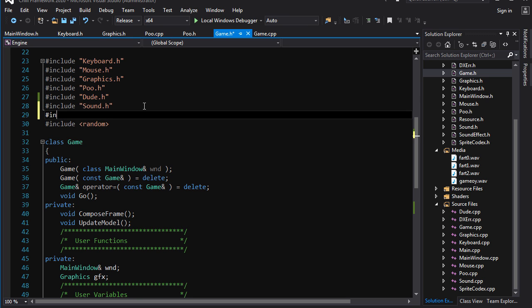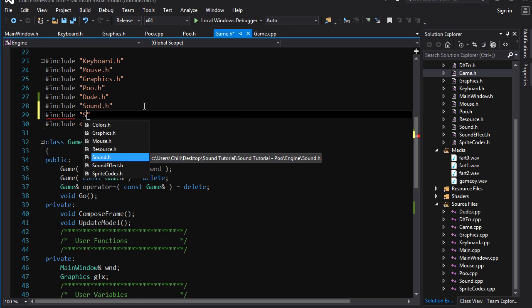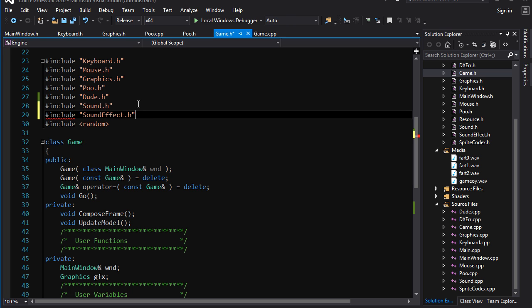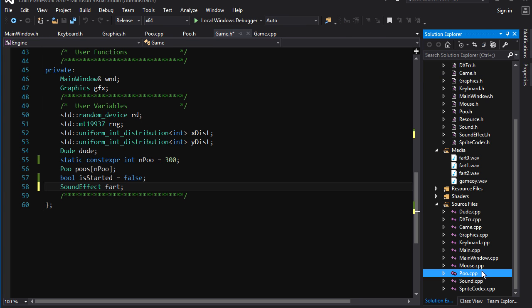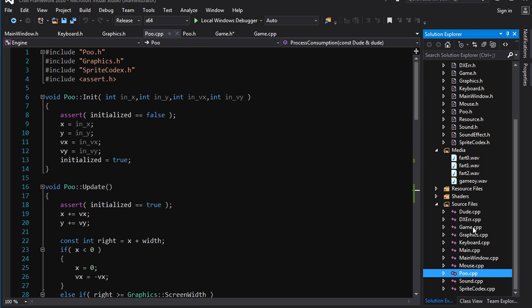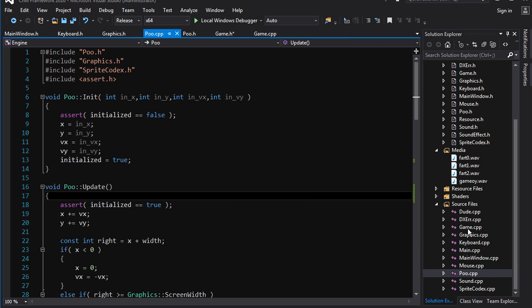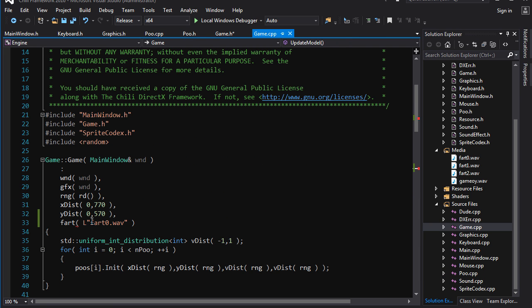I call it sound effect. So let's include sound effect.h. And we're going to create a sound effect, fart sound. Now sound effect gives you a variation on the same sound. It does a bunch of different things, but one of the things it does is it allows you to instantiate the sound effect with, where's my game.cpp? Here it is. With basically a bank of sounds, a matrix of sounds, if you will.